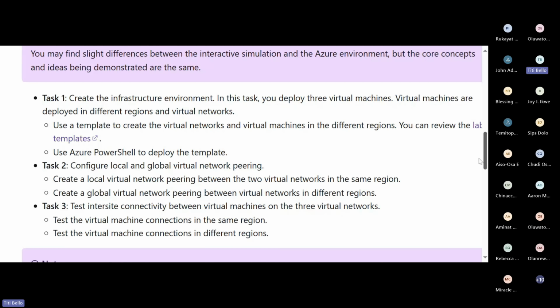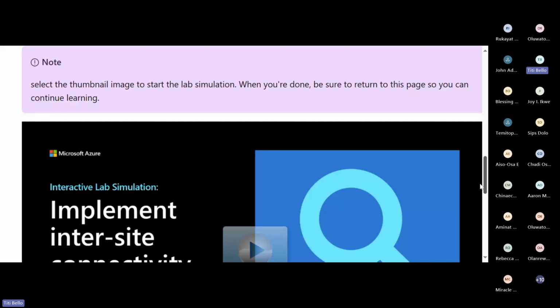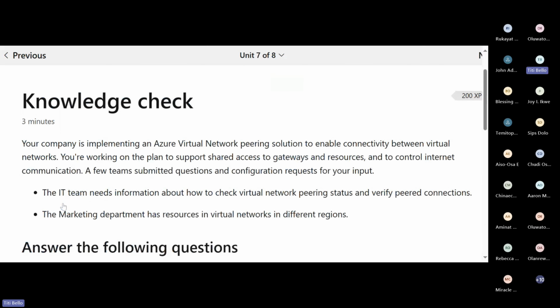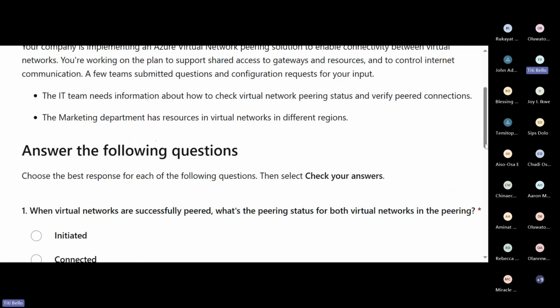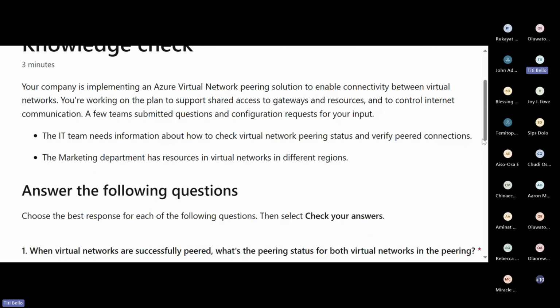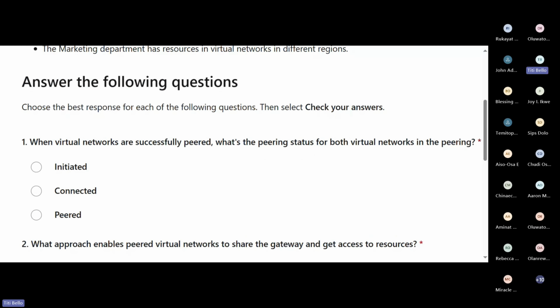I'll quickly run through these parts and then implement inter-site connectivity. Sometimes I like to do these questions to test our knowledge of the last topic, and to see if you are following some of the things we've talked about. One of the questions here says, when virtual networks are successfully paired, what's the pairing status for both virtual networks in the pairing?